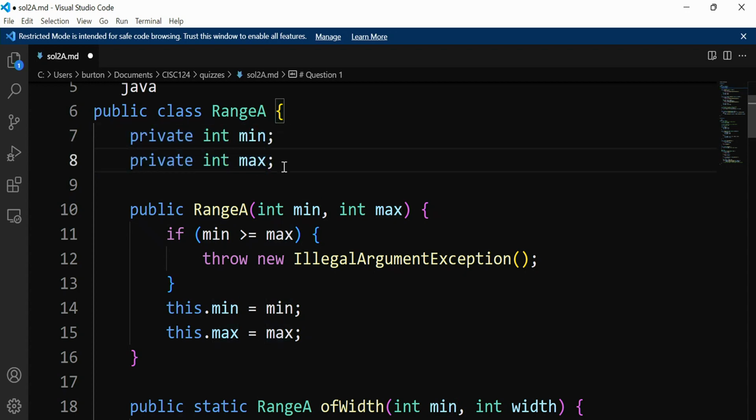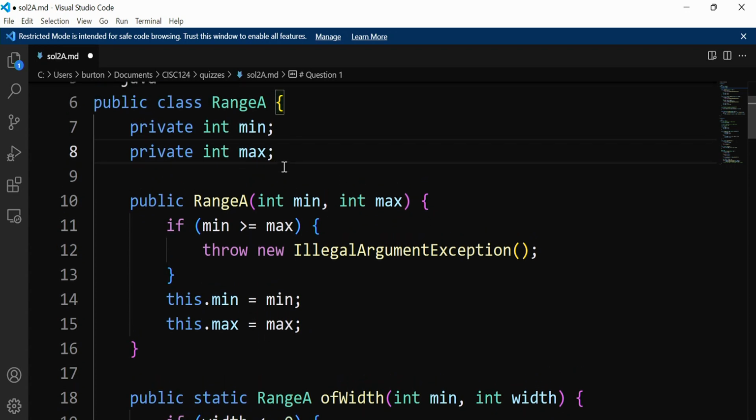Some people, well, I guess one or two students actually added in a list or an array and then put in all the values between min and max in the list or the array, which didn't really make sense for this question. You didn't lose any marks if you did that, but it certainly didn't make any sense.